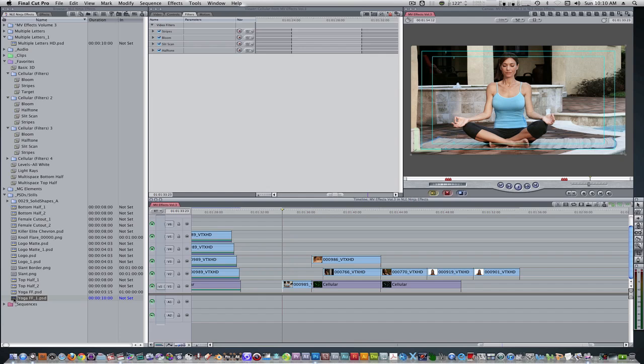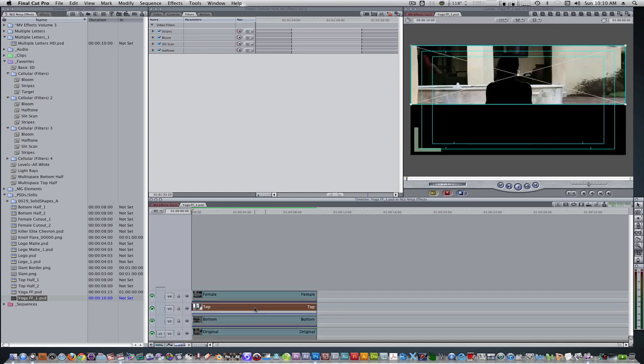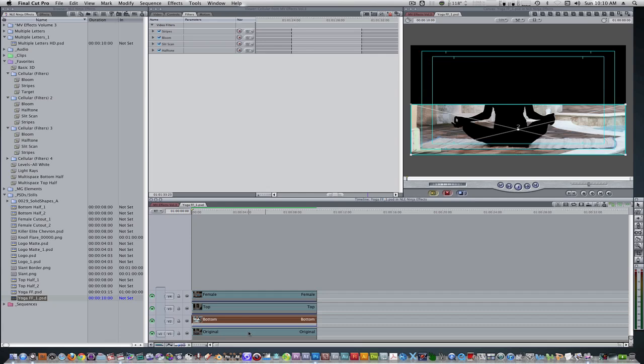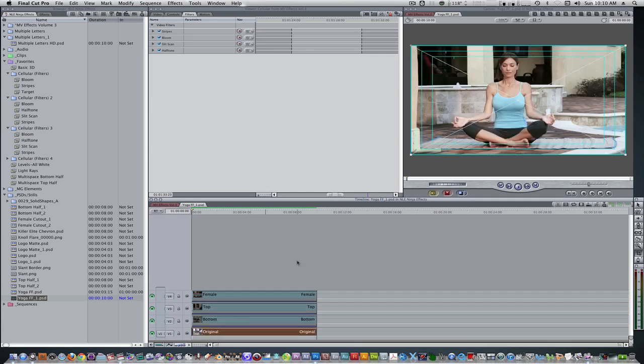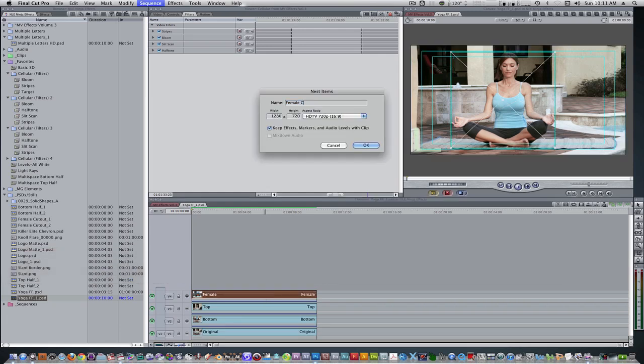I have my PSD file in my project browser. I'm going to double-click it to bring it to the timeline. From the still image I exported, I cut out the woman, I cut out her top half, I cut out the bottom half, and I kept the original picture to fill up any holes after I'm done animating to make the transition seamless. I'm going to nest the woman cutout, the top half, and the bottom half into their own individual sequences by pressing Option C and renaming them accordingly. I'm going to do this in a sped up fashion, so I'll be back with you in just a second.